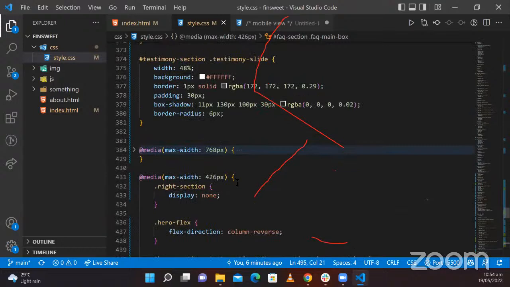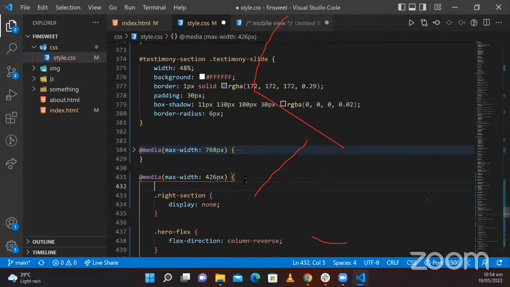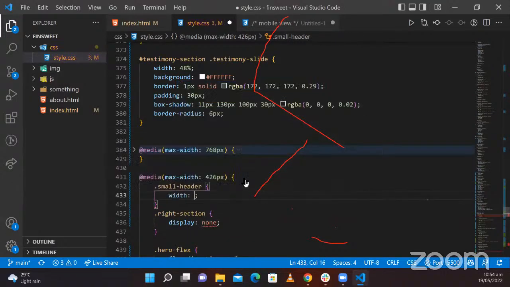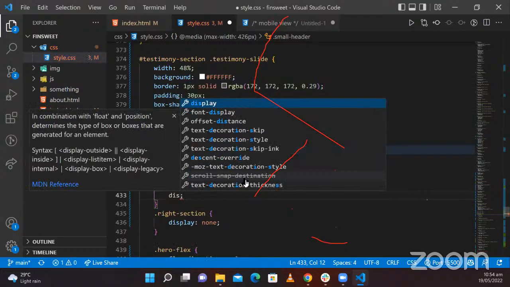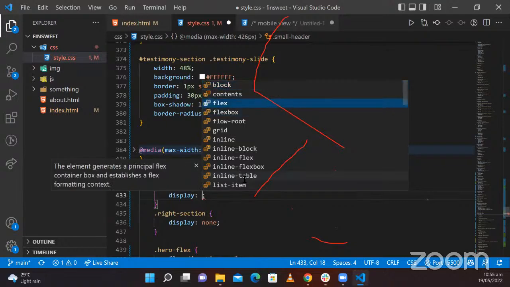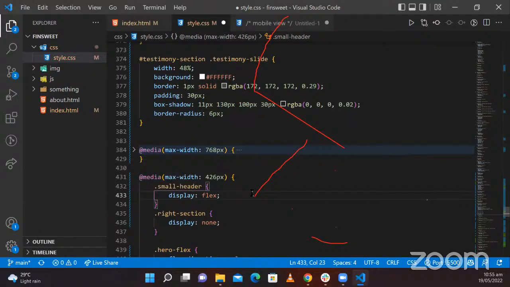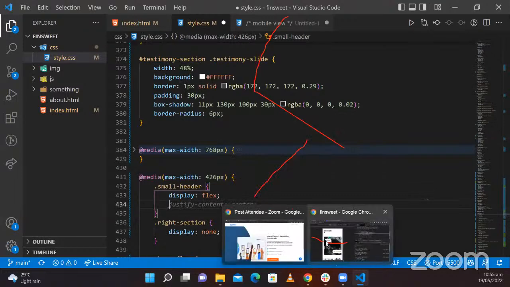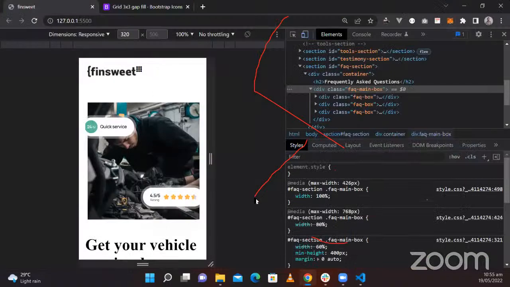Let me just come to the top here. I want to have the small header just have a width, not a display of flex rather. Display of flex. Okay. So display of flex, and then we have, let's see. So this places both of them side by side.